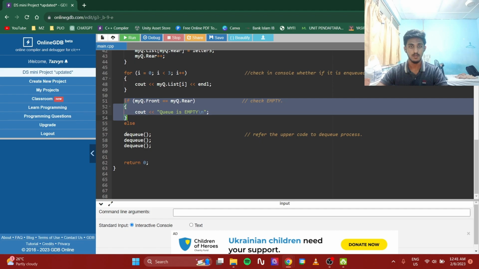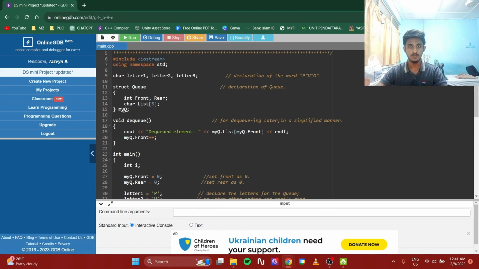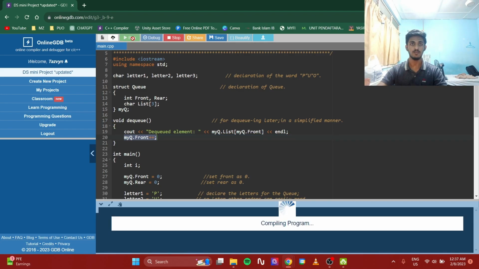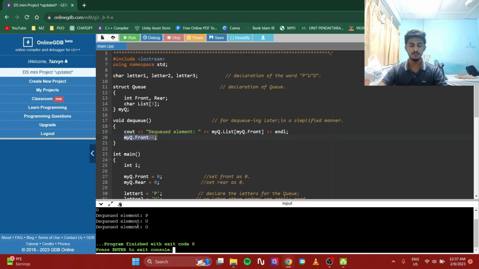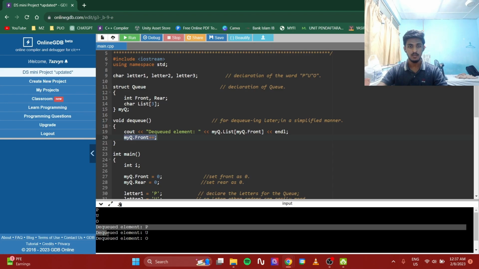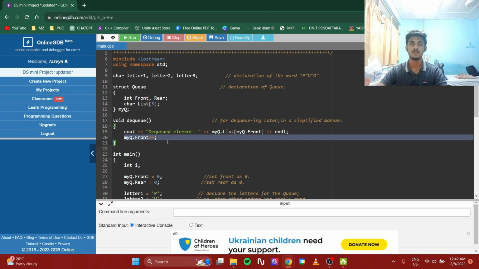If it's not empty, we can dequeue, which is why in the function dequeue we show our element front, then we increment it by 1 so that P is shown, then it is removed, then U is shown, removed, and so on. So if you see in our structure here, if we run our code, you can see P, U and O have been added into the queue. Then later on, it has been dequeued by our code. So that's how you make code for a queue.